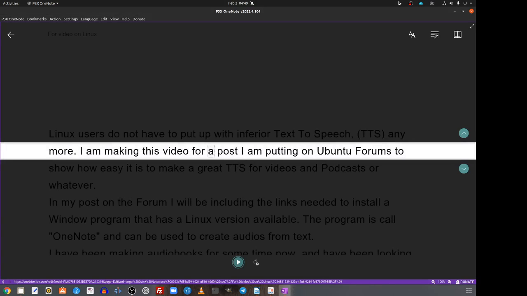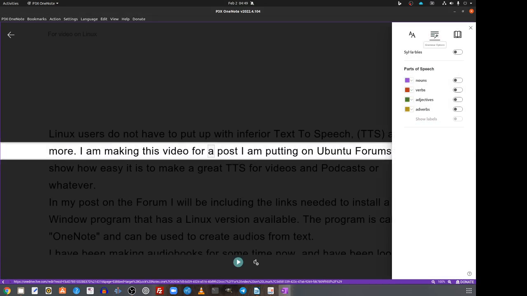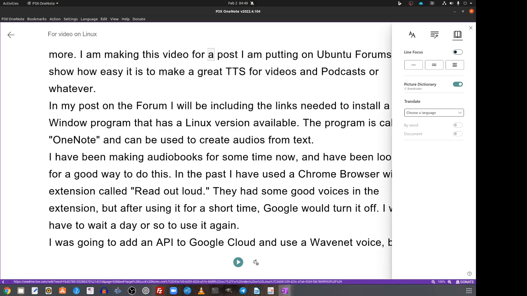It only reads the one line. That's all I wanted it to read in this case. Or I can just turn it off. Focus is what it's called. Okay, now let's go to the next tab. They got just syllables, nouns, verbs, adjectives.